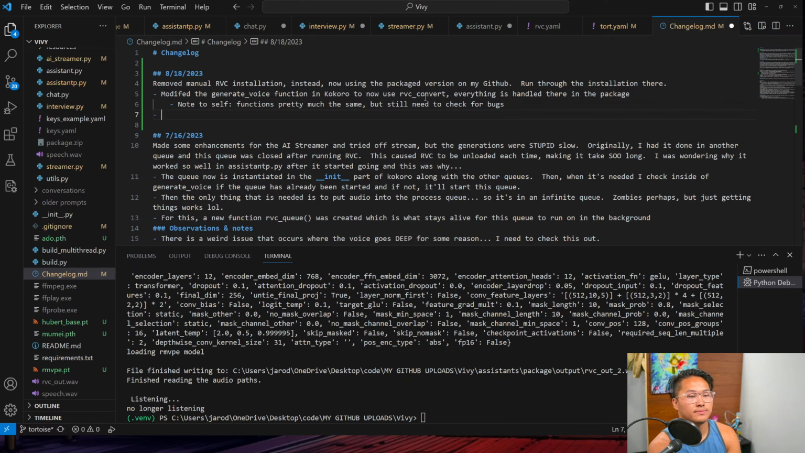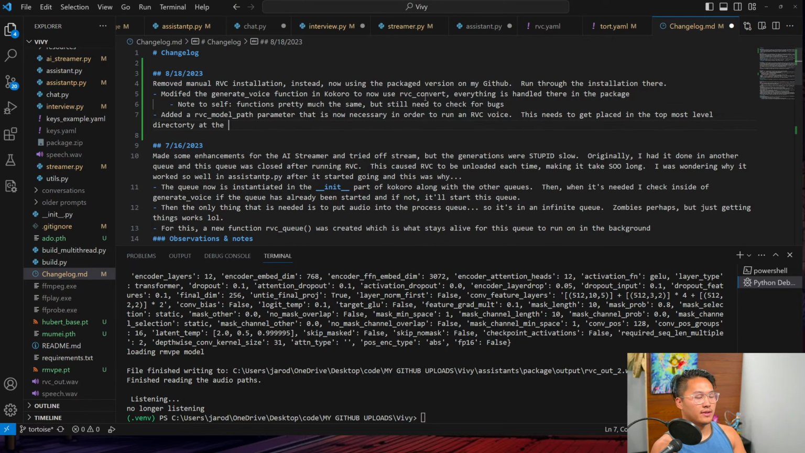Modified, added an RVC model path parameter that is now necessary to pass in order to run an RVC voice. This needs to get placed in the topmost level directory at the current moment.